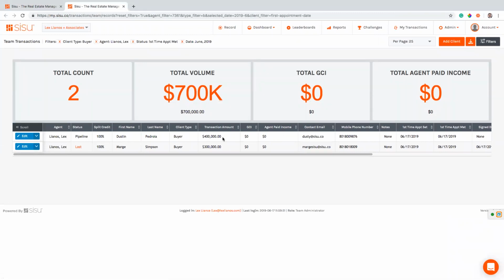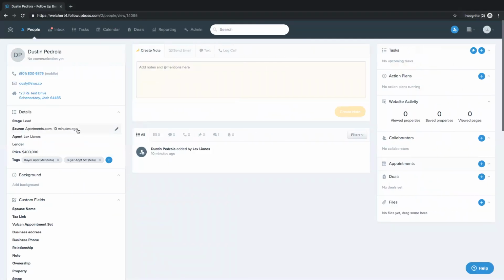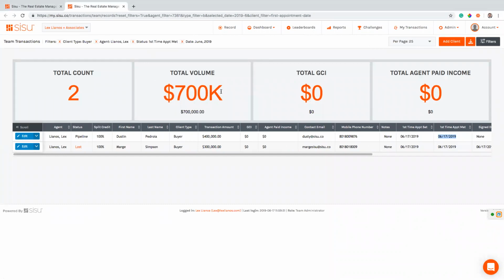It's Dustin. It pulled over the transaction amount, the email, and the phone number is coming over. We can see that the appointment set date came in, which was what we did previously, and then we got our appointment met date. And it's actually pulling in the transaction amount, which is this price field here, to give me an estimate as far as, okay, I've gone on 2 buyer appointments this month, and here's the estimated volume of both of those appointments. I'm starting to forecast how much money I'm going to make.